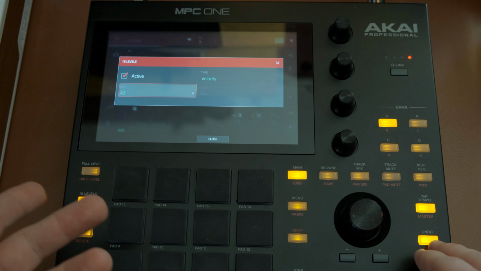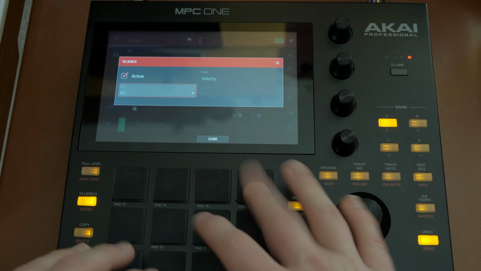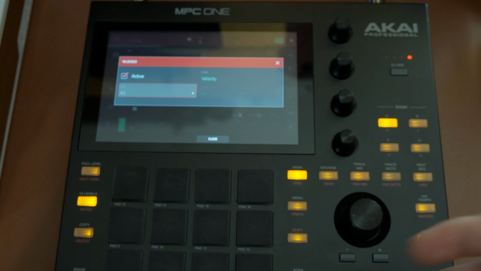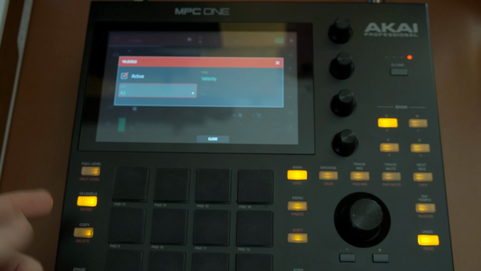And let's turn on 16 levels, make sure, and you can really hear it on that snare roll. It sounds too clippy. It's just not enough variation in the sound.